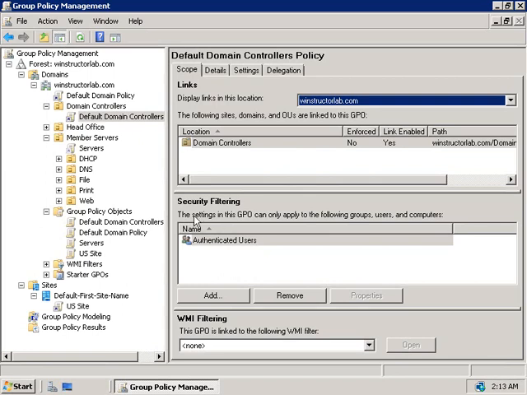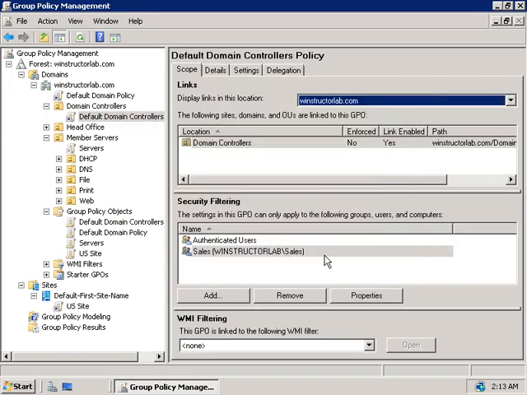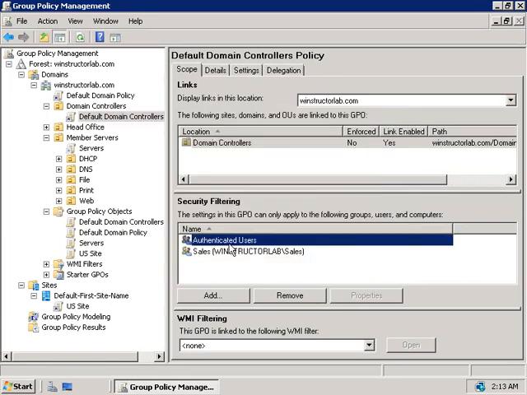So down here under the security filtering heading, we can click on the Add button and then locate a group, let's say the sales group, and then click on OK, and that'll add them to this list, and then you can simply remove the authenticated users group. And if the users aren't a member of the sales group, then they won't be applying this policy.